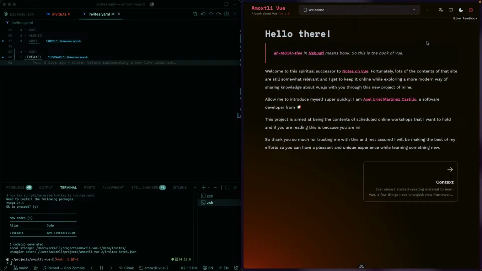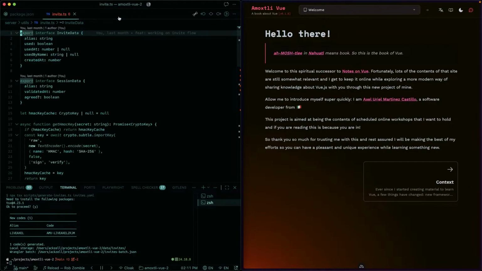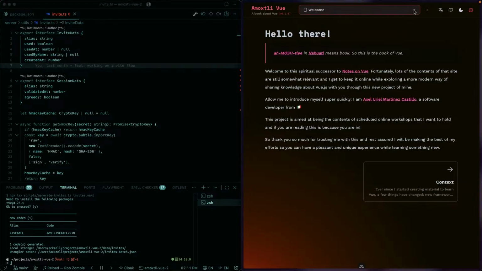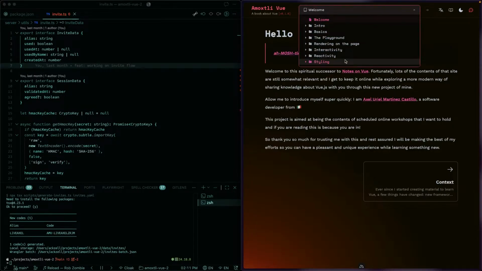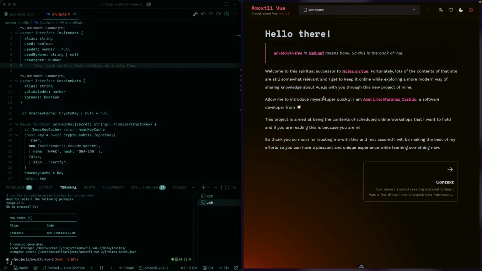So yeah, I already shared this with a few people, as you can tell from the invites YAML file, and I've received a few comments about the feedback. Anyway, so let's go back to what we were trying to do here, and that was the flow.